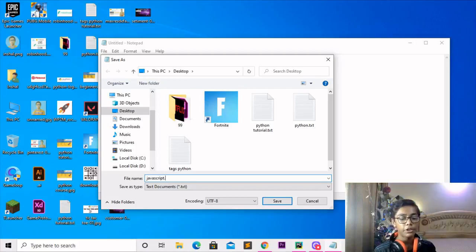If you want to save in HTML, write HTML, then CSS, and if you want to save in React, just write that. Or if you want to save in Python, just write .py to save.